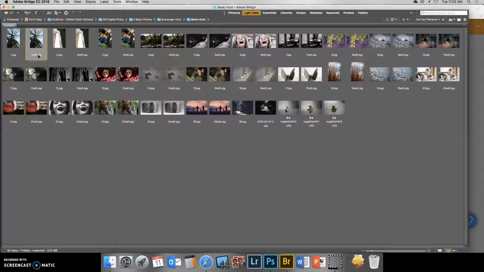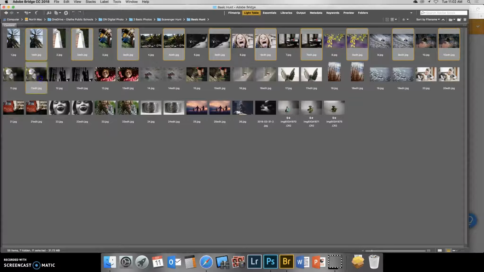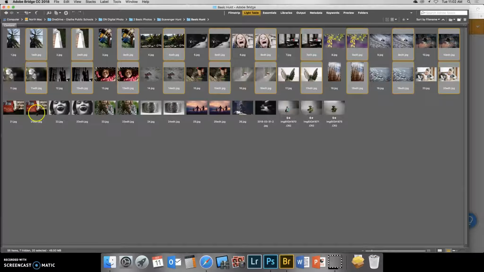So what I'm going to do is hold Command on the keyboard, and that will allow me to select all of the edits. I'm just going to go through and select all of the edits here, and I'm going to actually purposely forget to select one of them, which is this one.